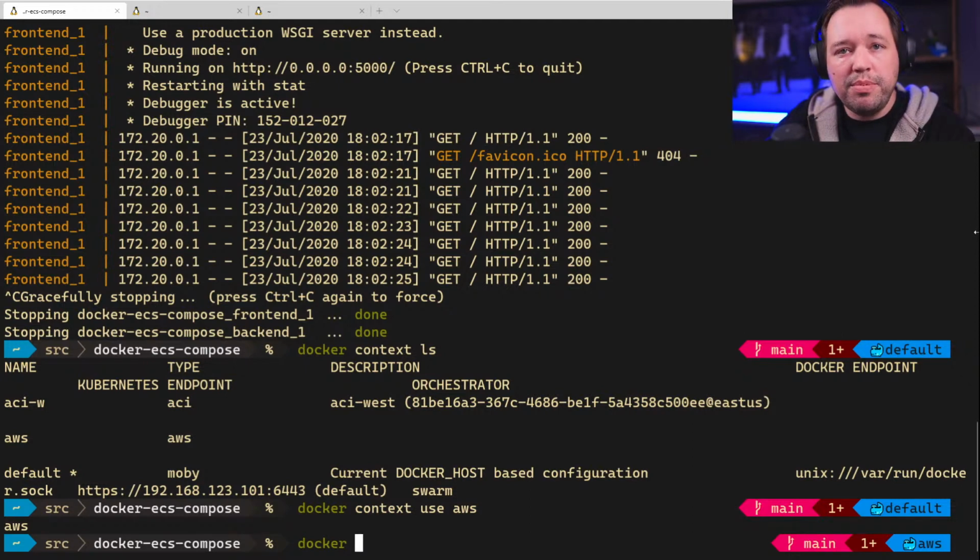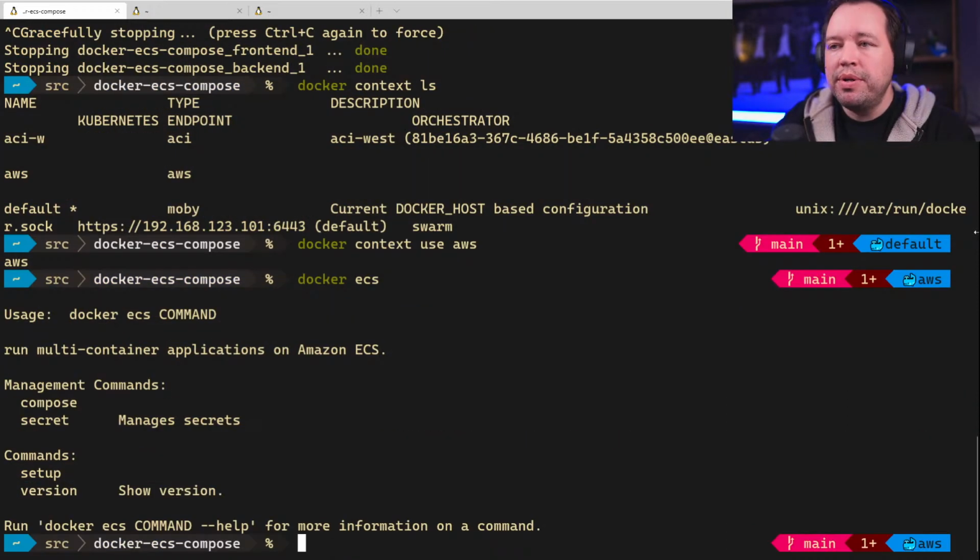Right now it's shipped to you as a plugin. Again, this is in the Edge releases of both Docker Desktop for Mac and Windows. And there are instructions on how to install this on Linux. So if you're a Linux user, you can just install it directly in Linux. We just don't have a one-click install for you. But it's pretty simple. And right now we're distributing it as a plugin. So you type docker ecs, that's the name of the plugin. And let's just look at what's in there: compose, secret, setup, and version.